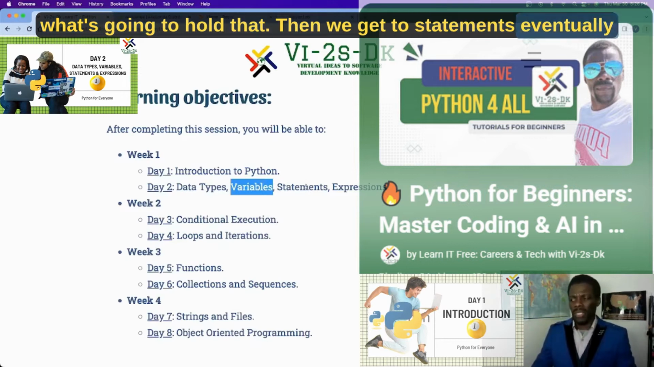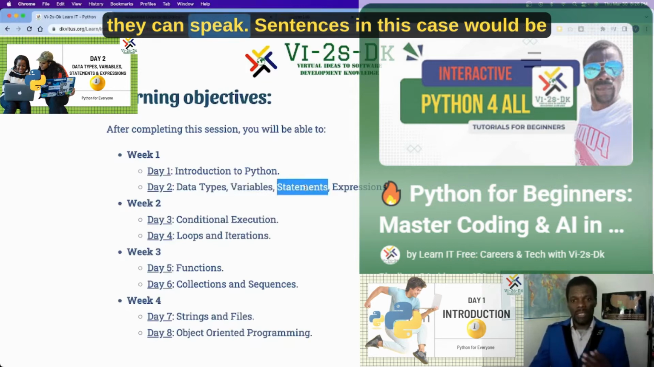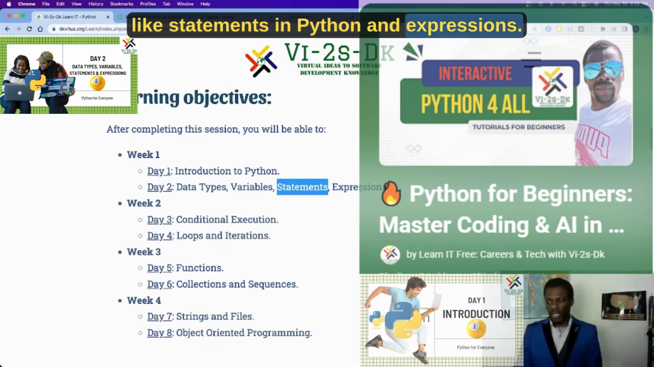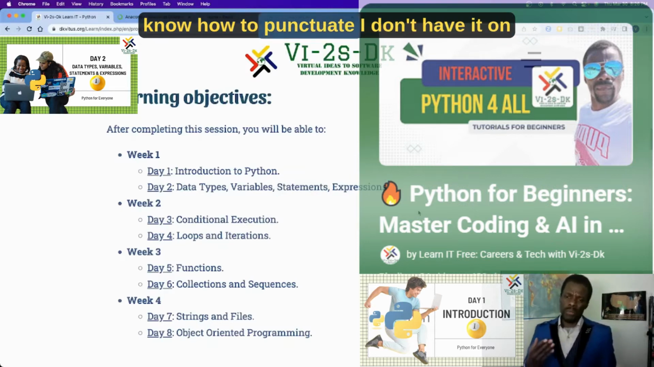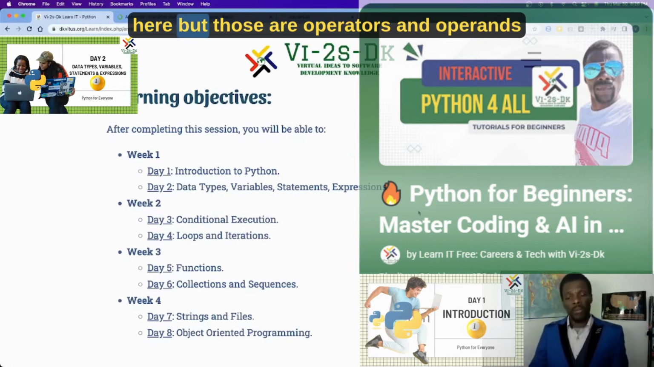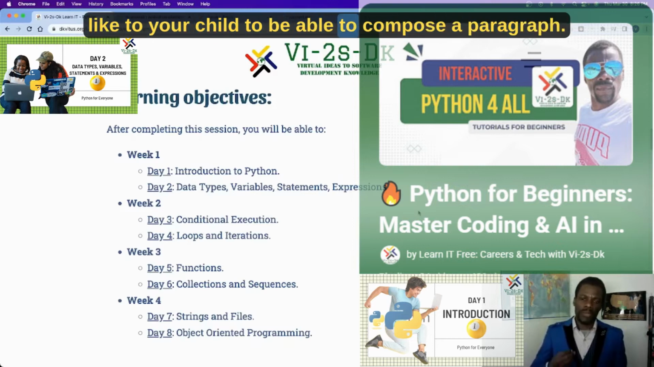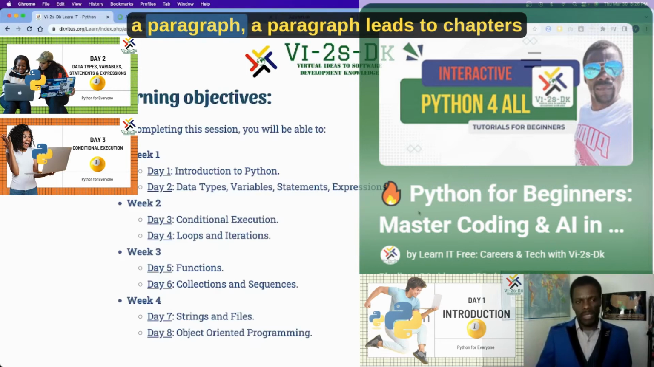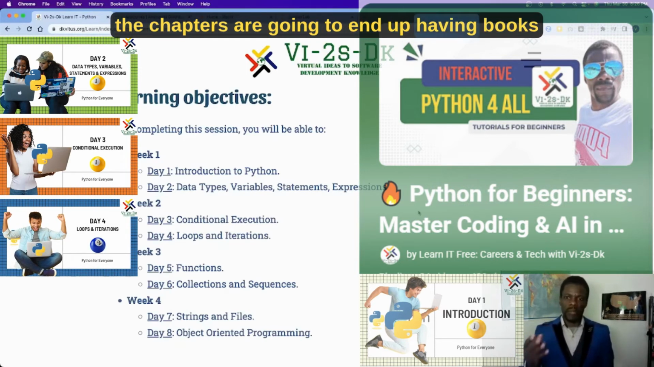Then we get to statements. Eventually, the kid starts having sentences they can speak. Sentences in this case would be like statements in Python and expressions. Eventually, we want them to be able to know how to punctuate. I don't have it on here, but those are operators and operands. Once we get to that stage, you would like your child to be able to compose a paragraph. A sentence leads to a paragraph. The paragraphs lead to chapters. The chapters are going to end up having books.